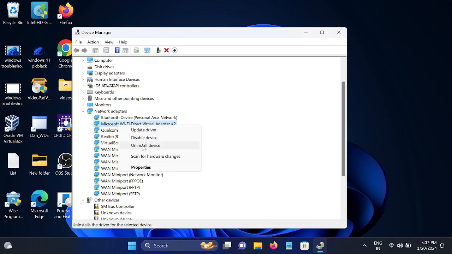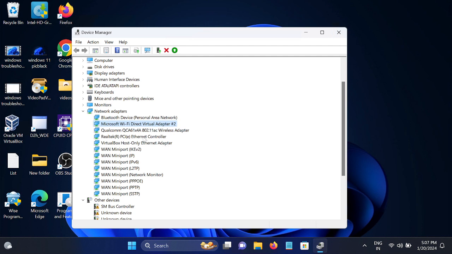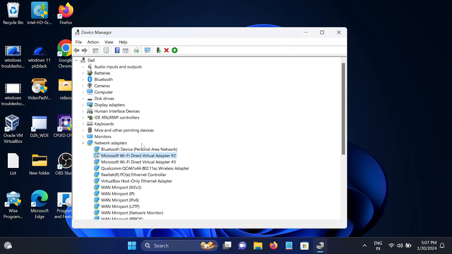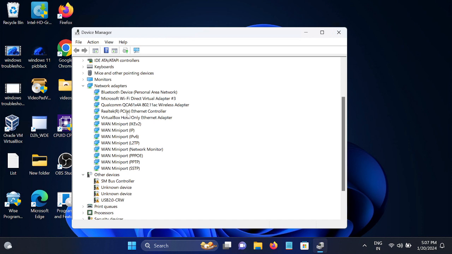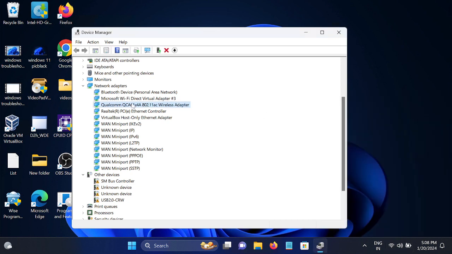If it is down like this, let me disable this to show you. If it is down like this, right click and simply enable this. What this process will do is enable the Wi-Fi driver and it should fix your issue. In some cases it's down automatically because of corrupted Windows or something went wrong on your Windows.